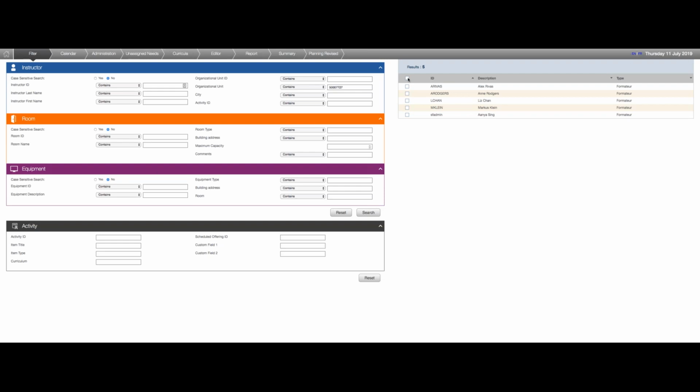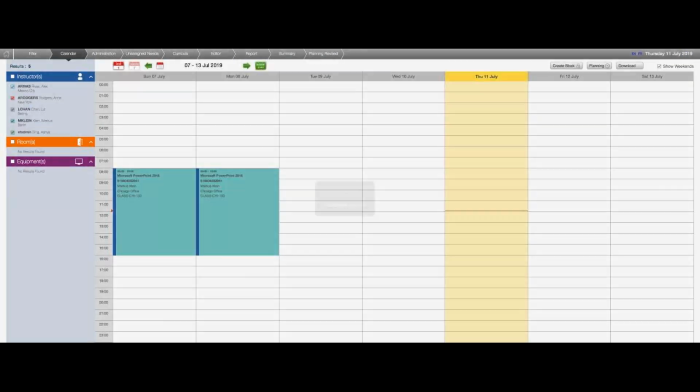And I can go ahead and select as many as I want, or all of them, or individually as here. When I select these resources and then navigate to the calendar screen, it populates all the scheduled offerings that are associated to those resources that I've selected. So this is really where, as a scheduler, I can pick and choose the groupings of resources that I want to look at for my scheduling or planning purposes.